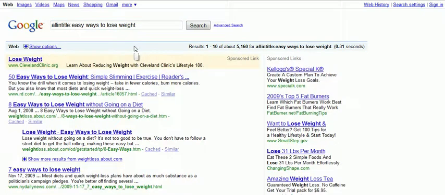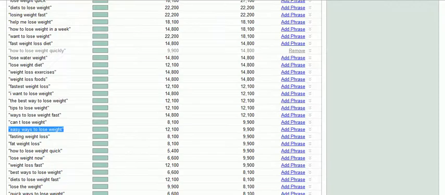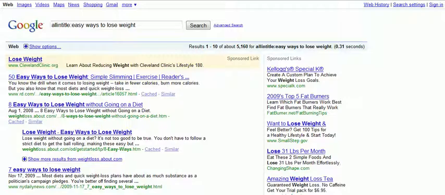Easy ways to lose weight. This one's going to be pretty good. It's less than 10,000 for the allintitle. And obviously everybody has different methods and strategies they can use. This is just a good idea for you, to do the allintitle thing, because it's a better indicator of your actual competition. Competing against a site that's not using this in their title tag, you're going to outrank them if you're using it.